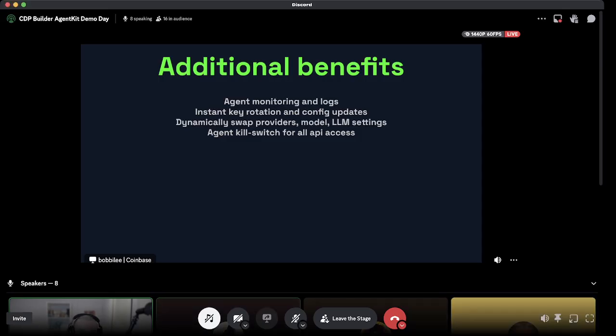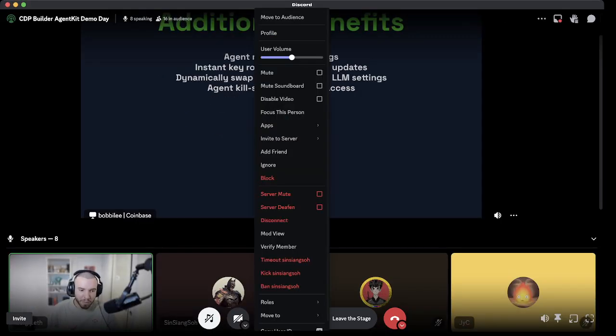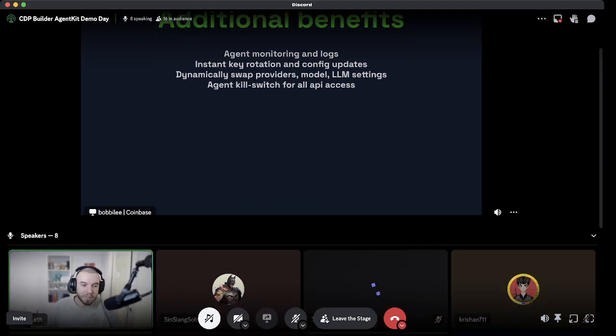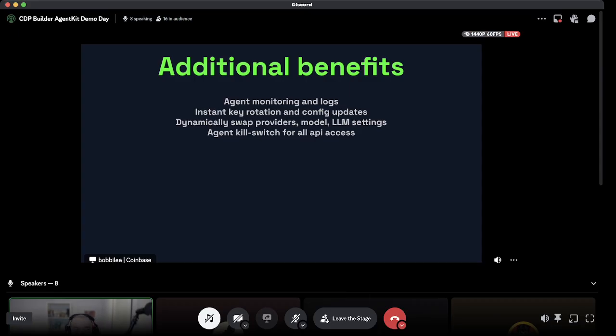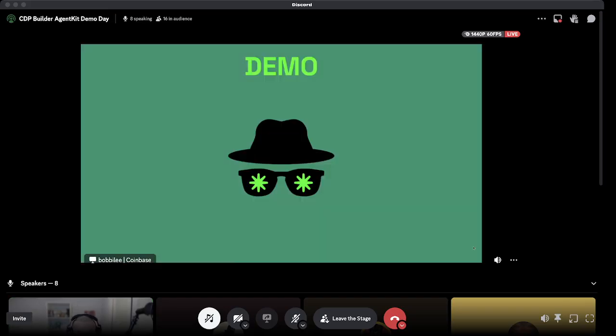Sorry. And yeah, you get instant key rotation and config updates, so you don't have to actually pull down your agent or stop it and start it. You can dynamically swap AI providers, so if you want to go from OpenAI to Google, for example, you can do that. And it's an agent kill switch. So if you see something wonky happening, you can just disable your agent without having to pull down the full thing. Next slide, please.